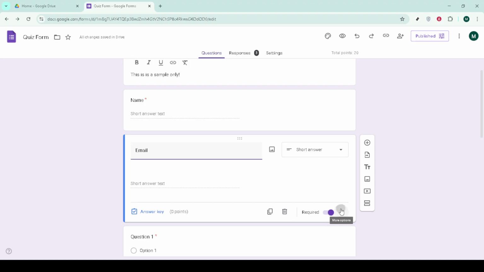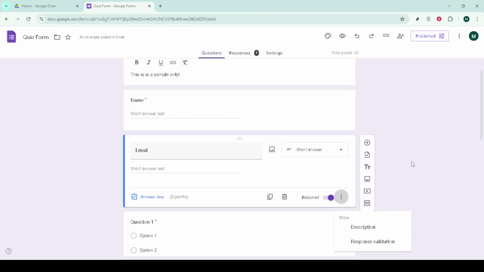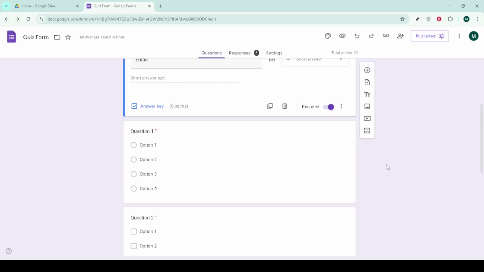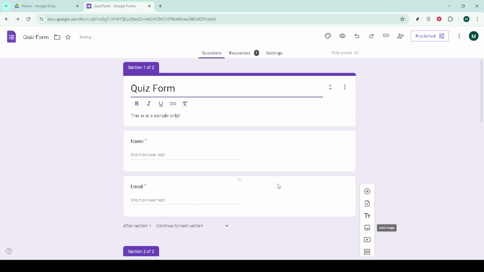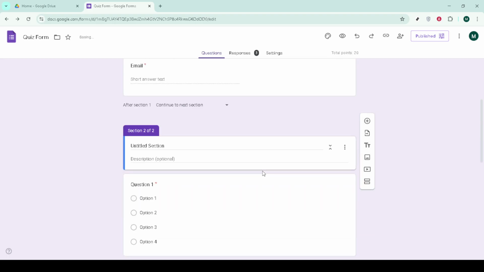Merging isn't available for the very first section because there's nothing above it to merge into. If you're unsure whether to merge or delete, merging keeps your questions while removing the extra section break, whereas deleting removes the section and its questions entirely. When in doubt, duplicate your form first so you have a backup to revert to.